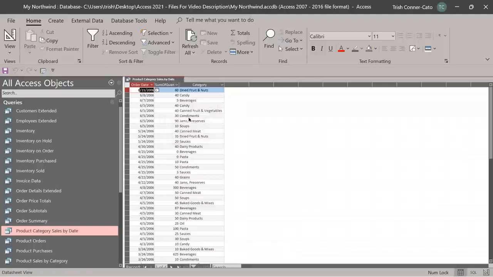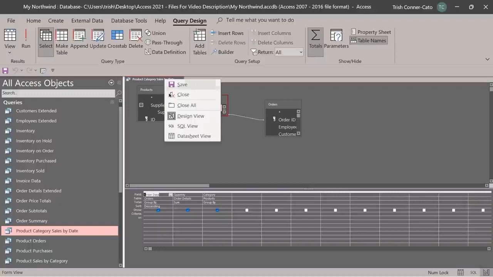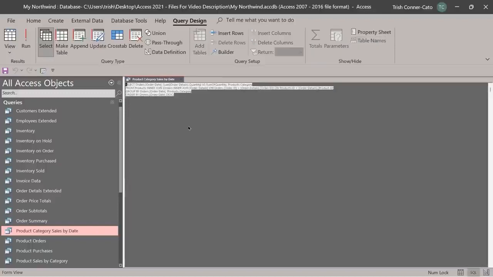Let's take a look at Design View. And you'll get comfortable working in this view during this course. We're going to create queries by using a wizard. We're also going to create queries in Design View. So you'll learn more about Design View later on. And we can right click on the tab again, and we can go to SQL View.